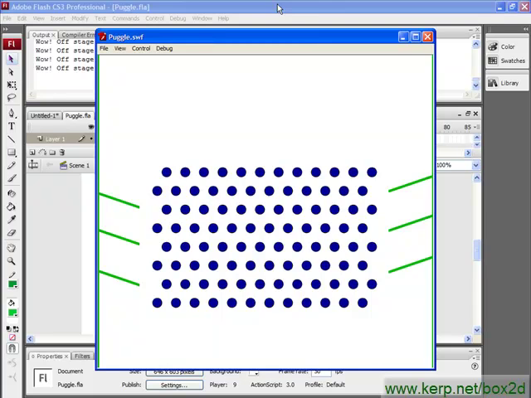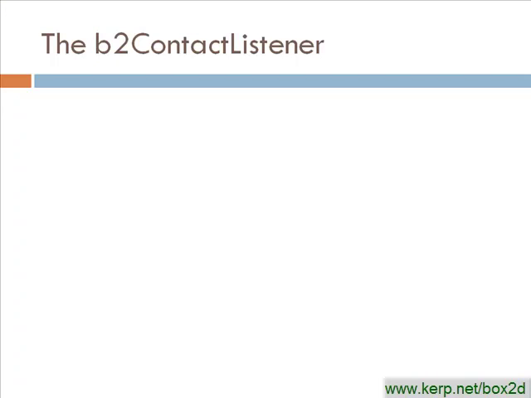And so the first step towards doing that is being able to detect when two objects collide. In this specific case, we're wondering when the ball collides with the peg. We clearly need some way of detecting that. And luckily, Box2D provides us with a nice way of doing that through something called the b2ContactListener. And what is a b2ContactListener? I'm glad you asked. I happen to have a PowerPoint presentation about that.